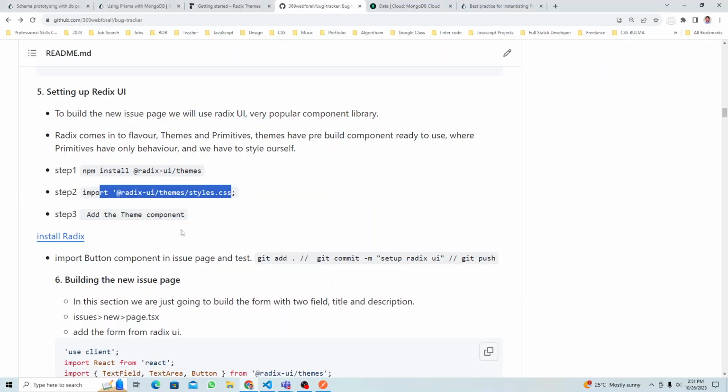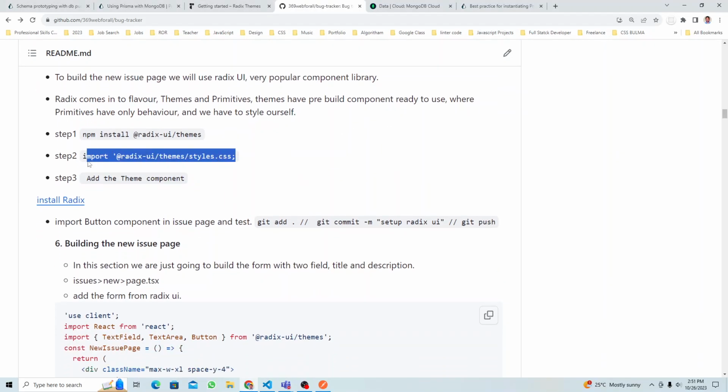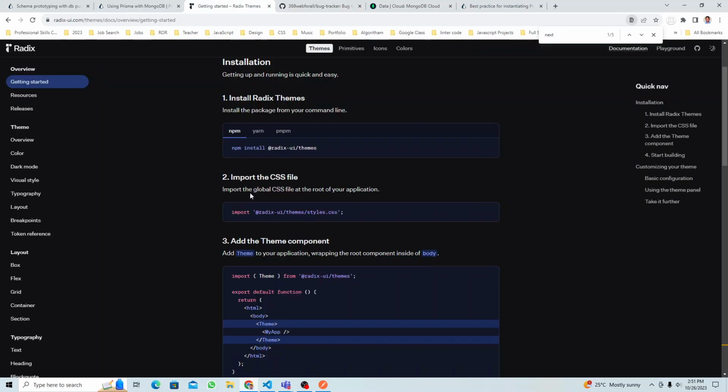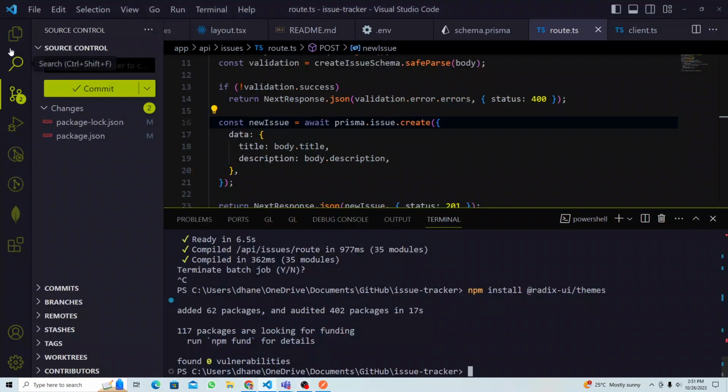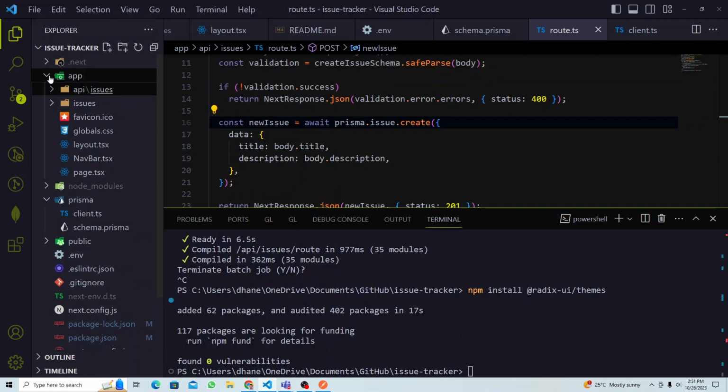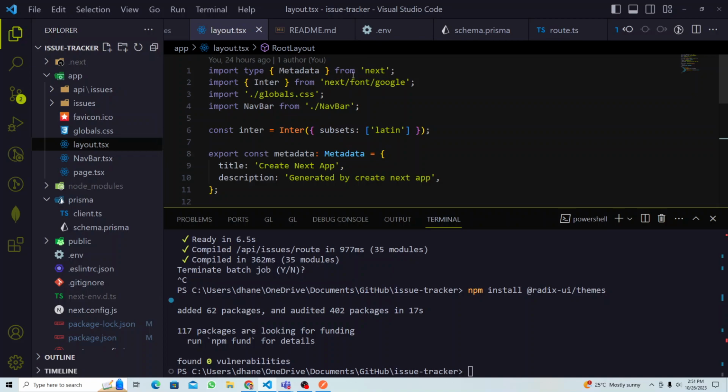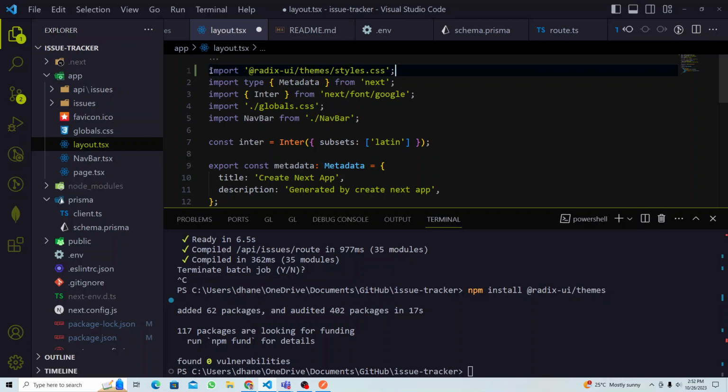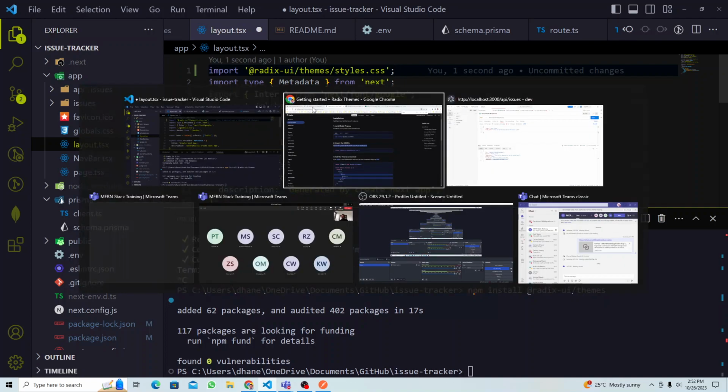Okay, the next one is we have to get this, right? Import this in our root directory. So if you look at here, it says import the global CSS file at the root of your application. So you just have to copy this. And what is the root of our application? That is the layout, right? If you go to the app here and find the layout, this is our root. So let's put on the top, right here. Okay, and now that is the theme, import theme, right? Theme CSS.